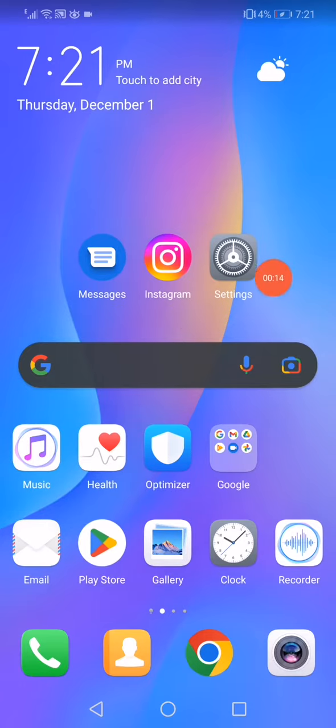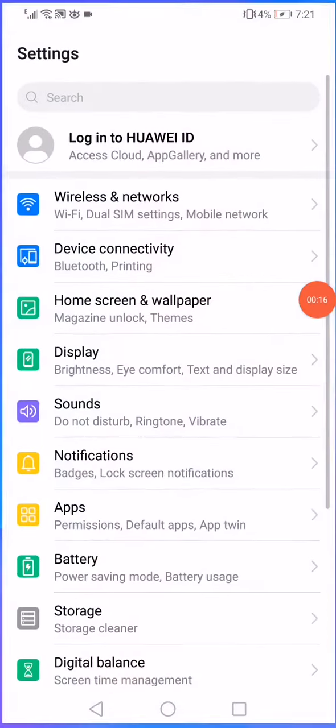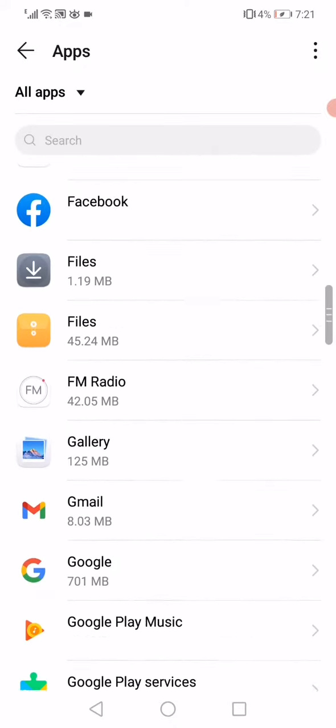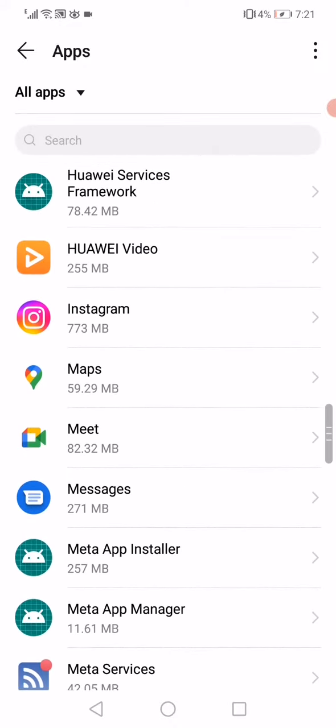First step you have to do is just open the settings on your phone, scroll down, go to the apps, and then wait a few seconds, click on the apps again, and wait a few seconds. It will take you to this page right here. You will find all the apps that you have downloaded on your phone.